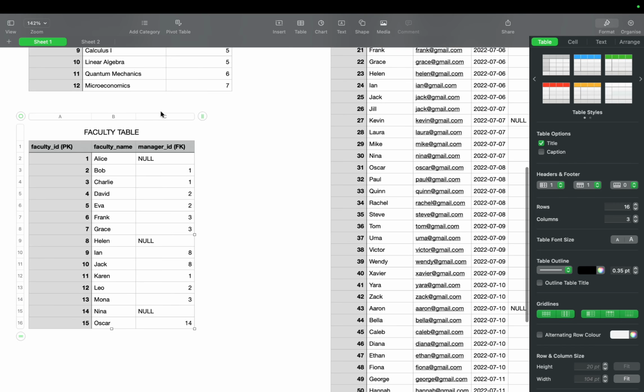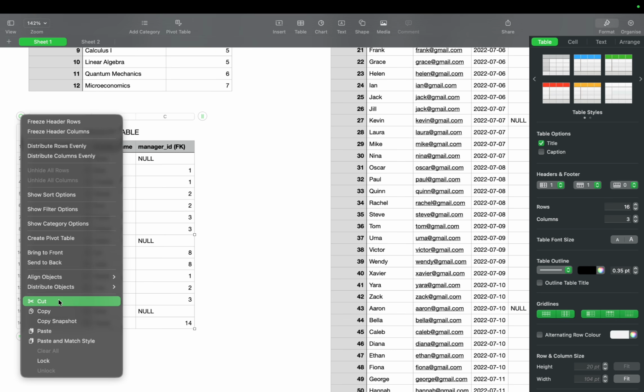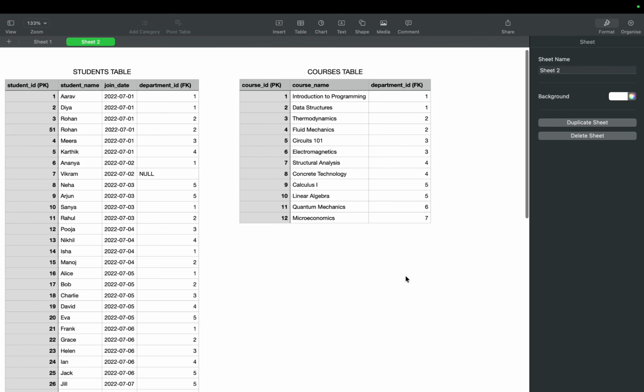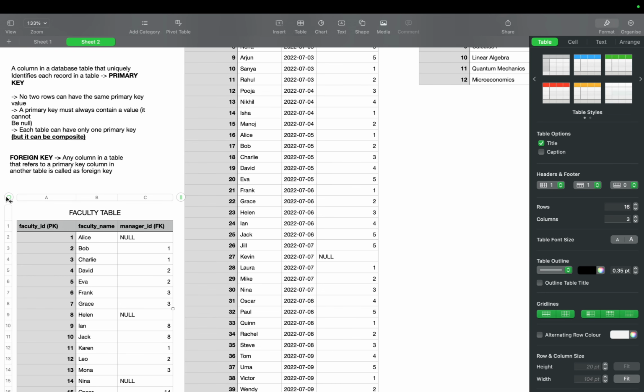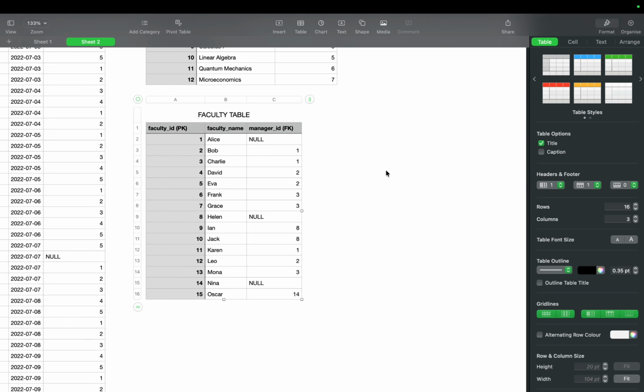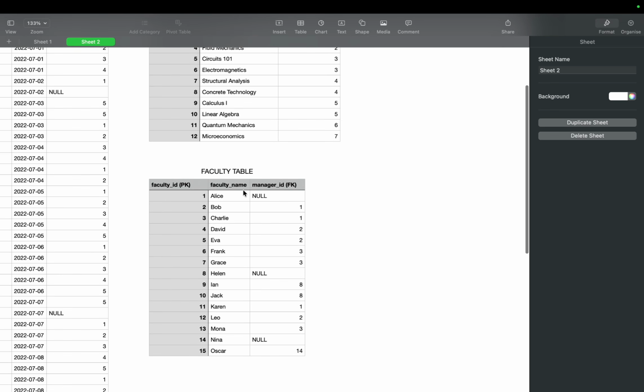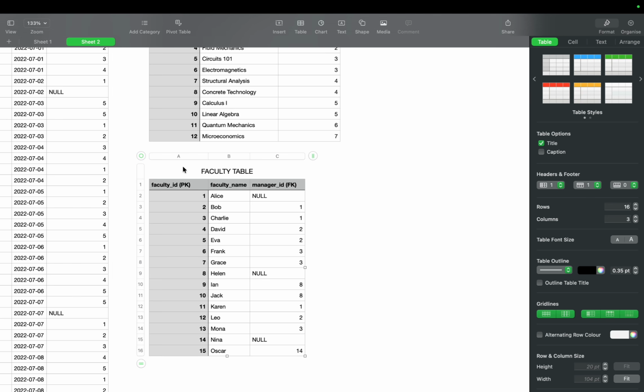Now let's move on to the next table, which is faculty table. Again, copy and paste this table, and let's bring this faculty table here. In this faculty table, we have 3 different columns: faculty ID, faculty name, and manager ID. One thing we'll have to understand here is every manager is also a faculty. A faculty becomes a manager later when being promoted, correct? So every manager is also a faculty in the college.